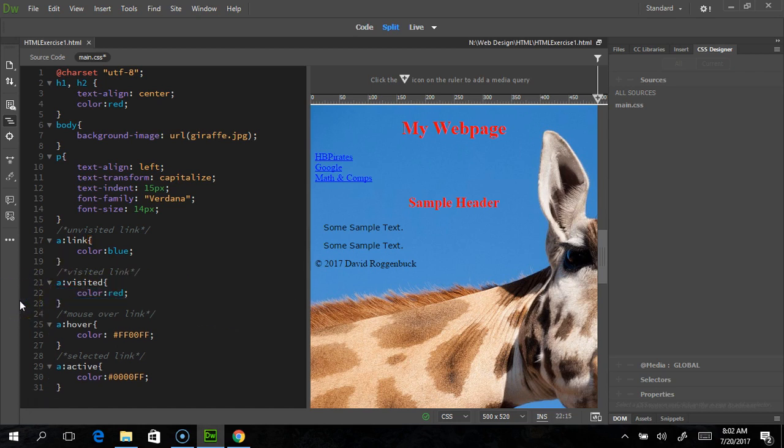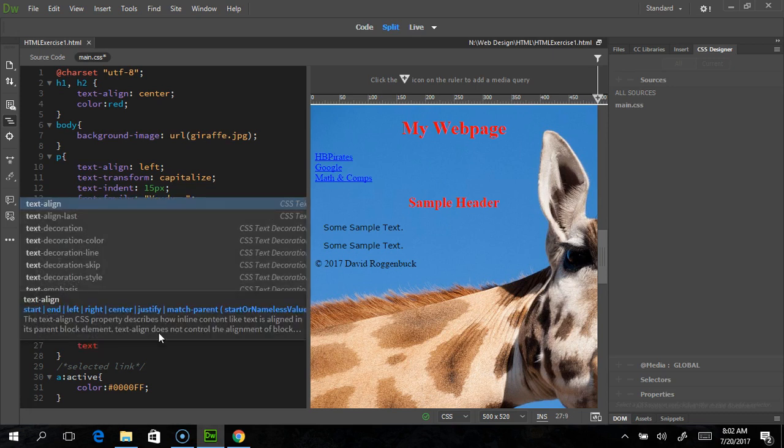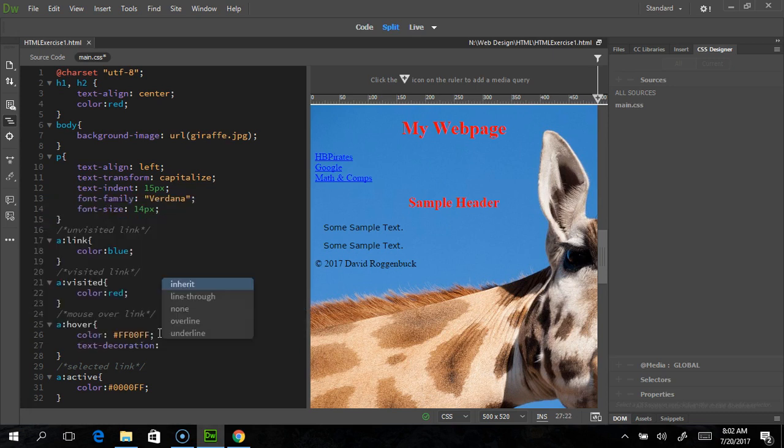Now, I will also mention one other thing, which is the ability to do text decorations. With links, let's say you want an underline effect. So I'm going to go to the hover text, and I'm going to add text-decoration. You can see I have a couple options here. I can do overline or underline. Underline is the most common one. And that means if I hover over these, it's going to give them an underline effect.